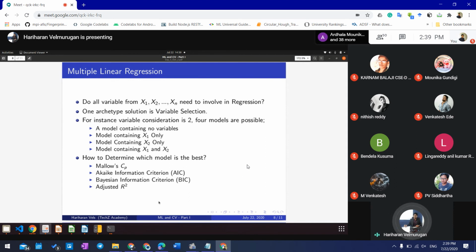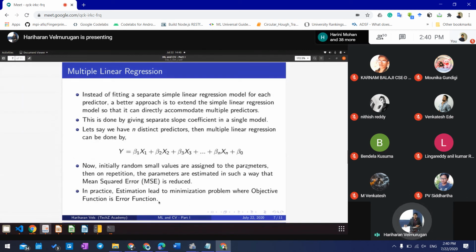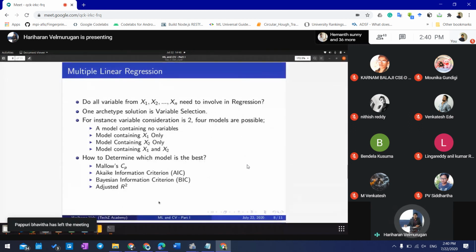There are four models possible. How are four models possible? The model containing no variables: y is equal to beta naught. That's all. Another model will contain x1 only, so y is equal to beta 1 into x1 plus beta naught, which is nothing but a simple linear regression. Then the next model contains x2 only, which means y is equal to beta 2 into x2 plus beta naught. And the model containing x1 and x2, as we have seen before, y is equal to beta 1 x1 plus beta 2 x2 plus beta naught. So by selecting two variables, we can identify four different models.